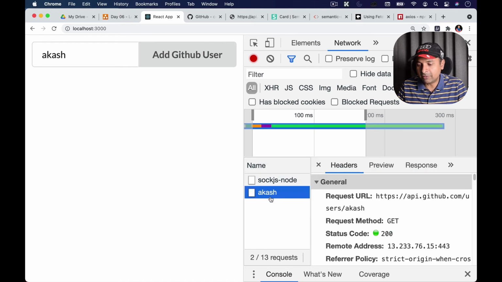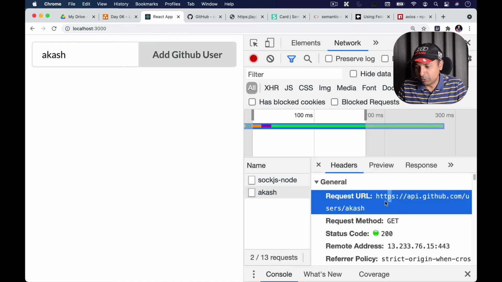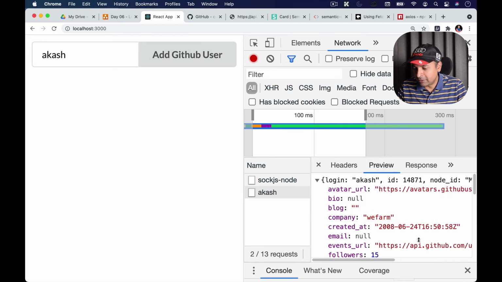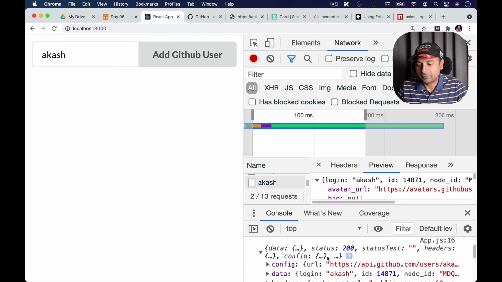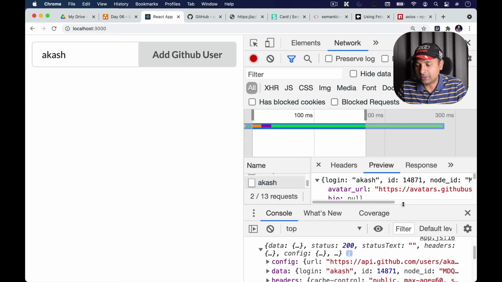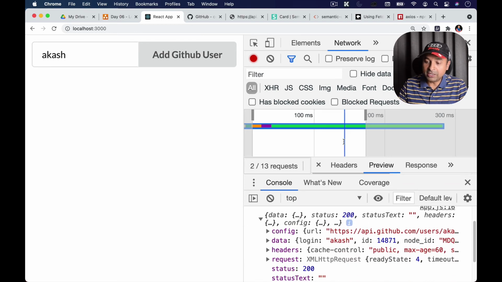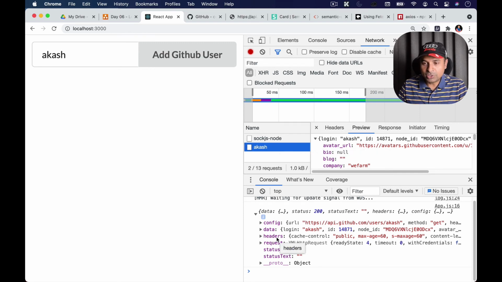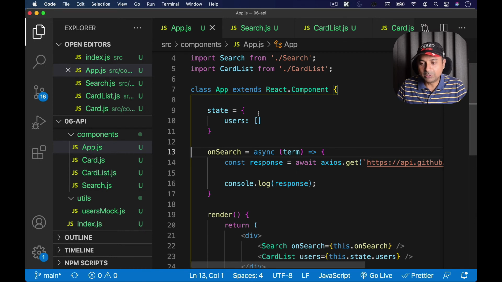So we have sent the request to GitHub, and we got the data back. And that response is actually here. So we're basically connecting on the server side and getting the data. Let me minimize a bit. Now you see here, right? Akash, and we got the data back. Now we just need to push this data into this users array. We are going to change the state.